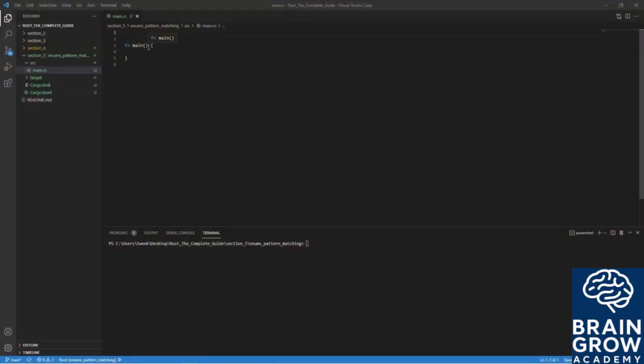Enumerations, or enums for short, allow you to define a type by enumerating its possible variants. So let's start by looking at how to define an enum. It's relatively the same as a struct, so we'll say enum, and then we'll create an enumeration of pets, so we'll call it Pet, and then we'll open and close it with curly brackets, and then in here we'll have a dog, a cat, and a fish. To use this, we can just say let dog equals Pet::Dog.